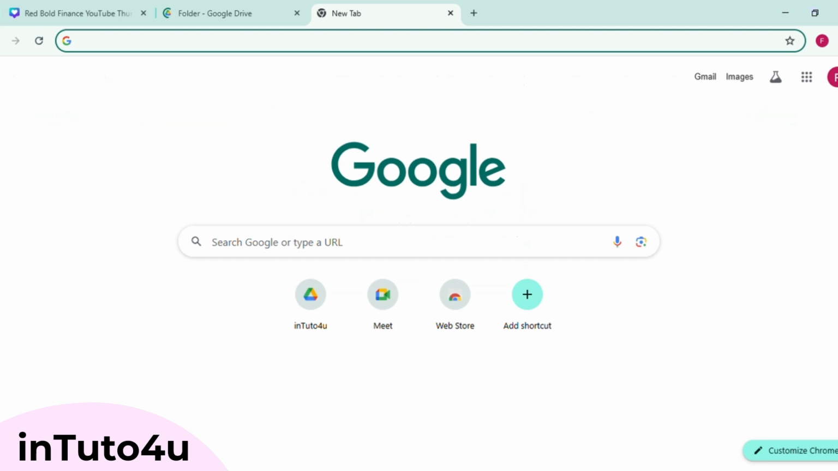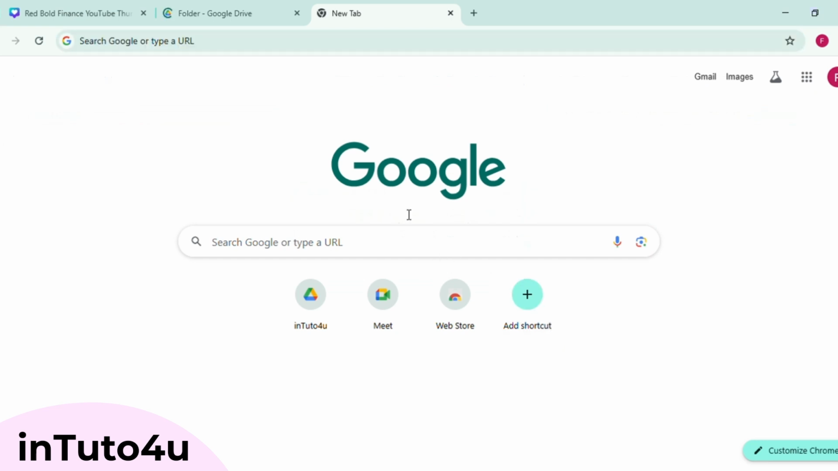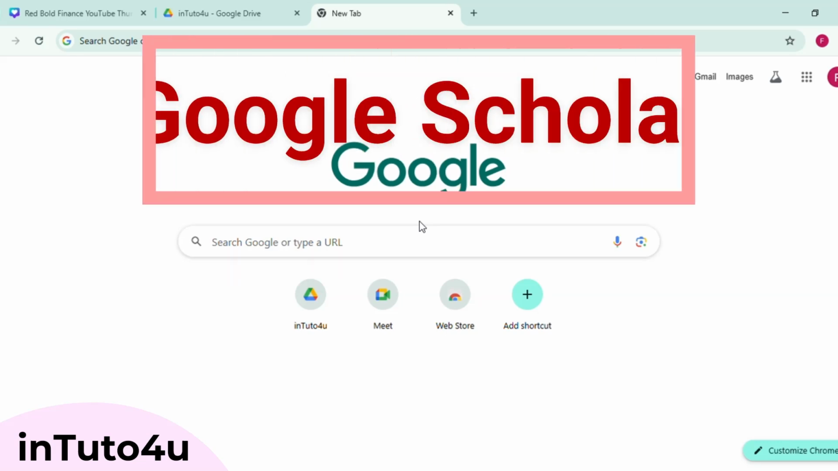Today I'm going to show you an awesome trick to stay updated with the latest research without having to constantly search for it. If you're like me, keeping up with new studies and articles is a real challenge, especially in fast-moving fields. So, let's dive into setting up Google Scholar Alerts.